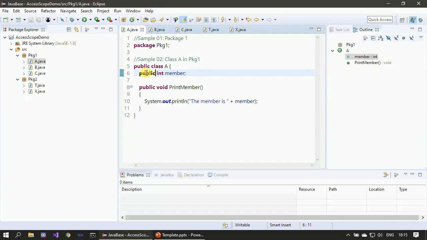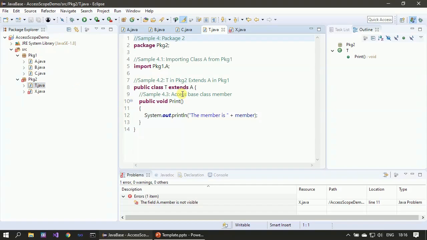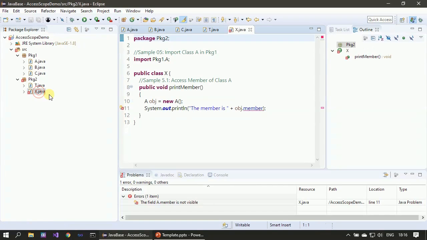Now we will change this to protected. We will save this. Once I save, you can see Eclipse will place an error mark on the class file name. If you see, in X we cannot access that member, in other classes we are able to access. So that's protected. Here T, since it is derived from A, we are able to access it. So derived from A, we can access it, but X we cannot access.